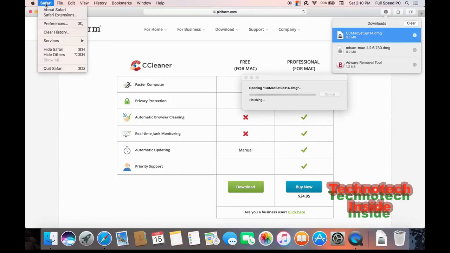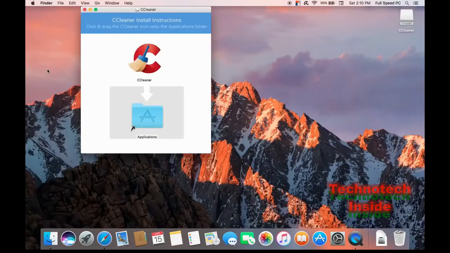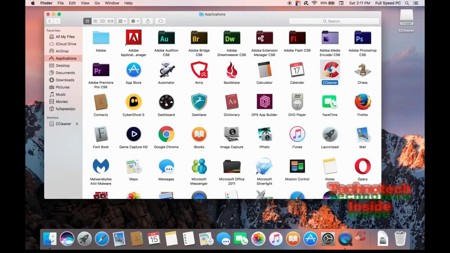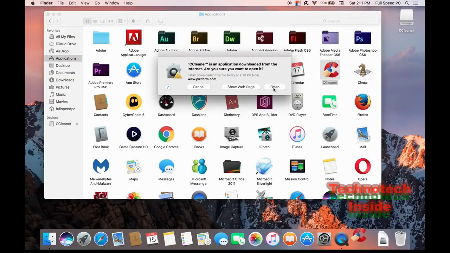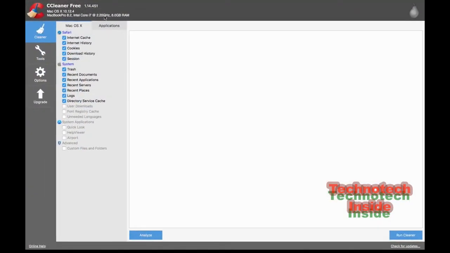And you'll also want to make sure you have all other programs closed. So I'm going to go ahead and close Safari. We're going to drag CCleaner into our Applications folder. We're going to go over here and just double click on it to open it up. And then once you have it open, you'll get a window like this. I'm just going to go ahead and maximize it.